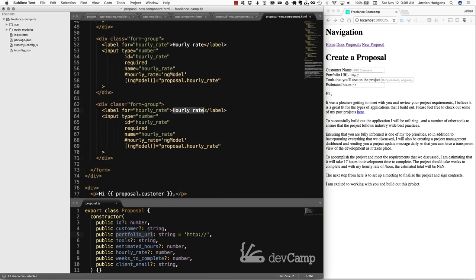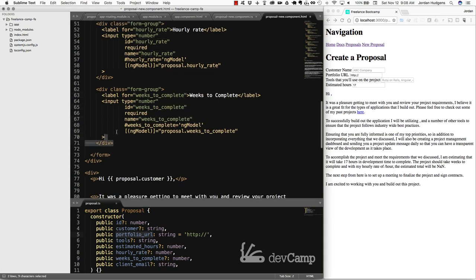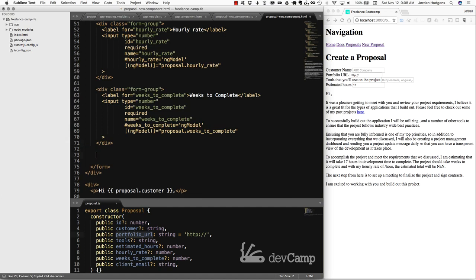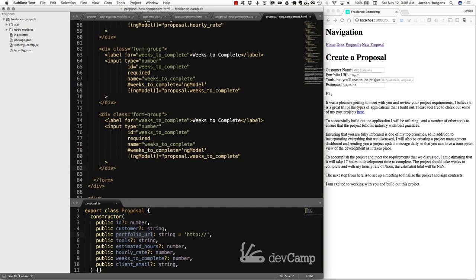So weeks to complete is the next one. This will be of type number as well. And then the last one is going to be client email. Because what I'm envisioning for this is I want to have our API. So when we tie in and create our Rails microservice, I want the proposal microservice, on the Rails side, to not only store a record of all the proposals, but I also want the Rails side to email a link to the client.